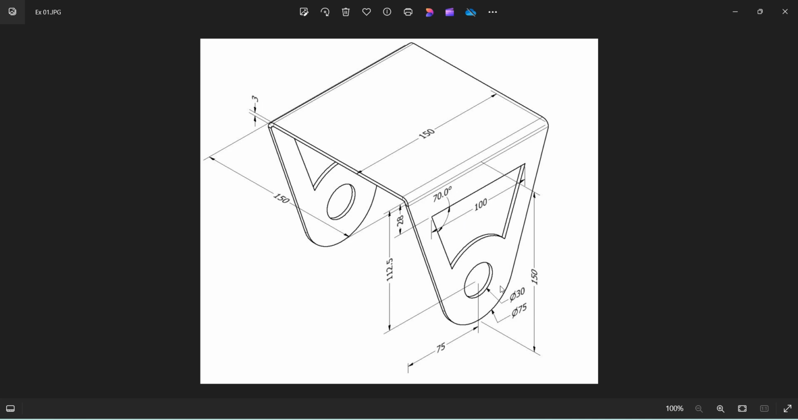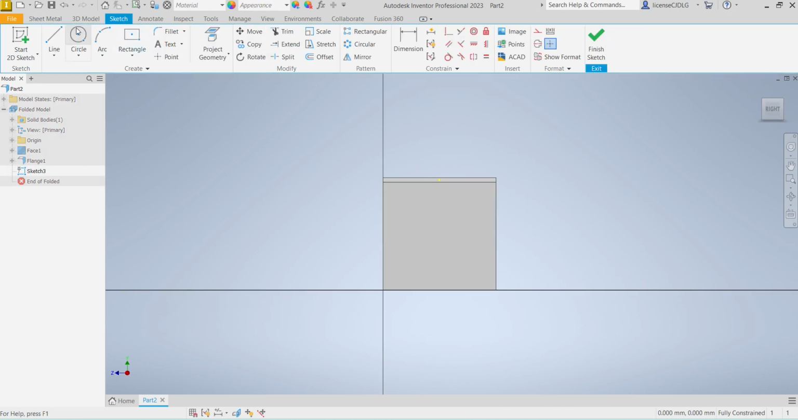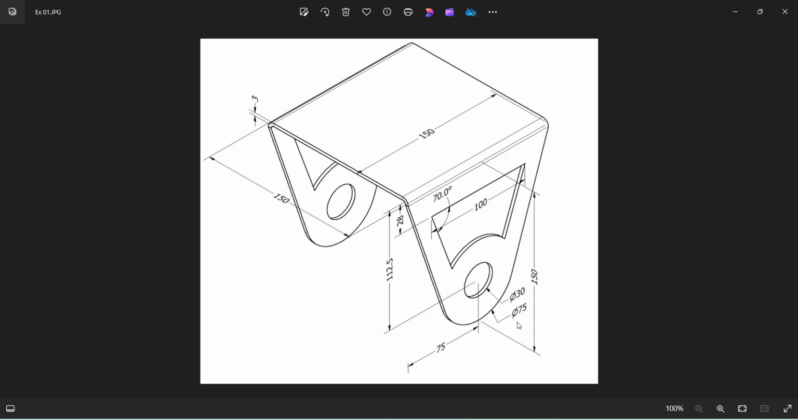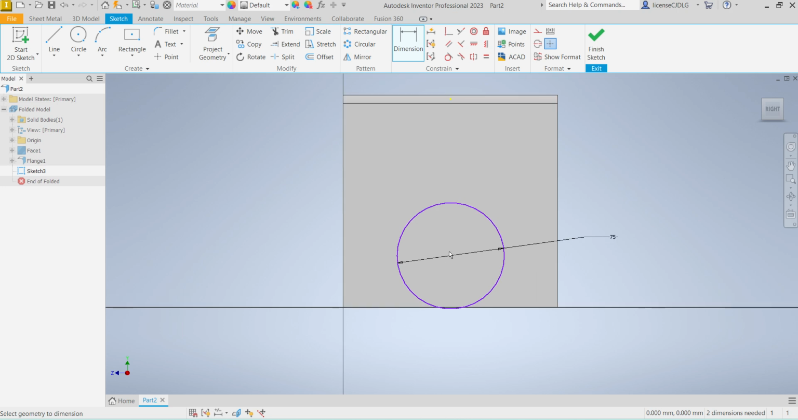Next here there are two cutouts. Select this surface, sketch, select create circle, give the dimension 75, from the top 112.5.